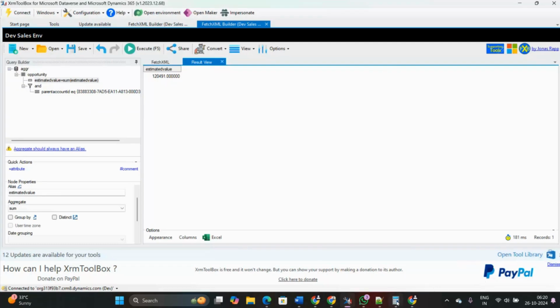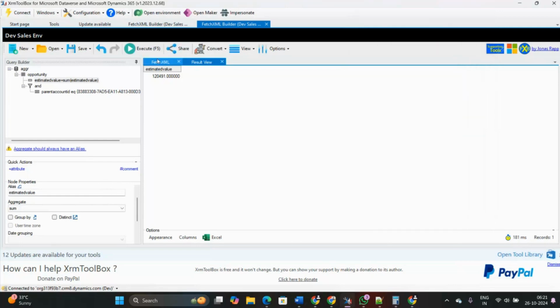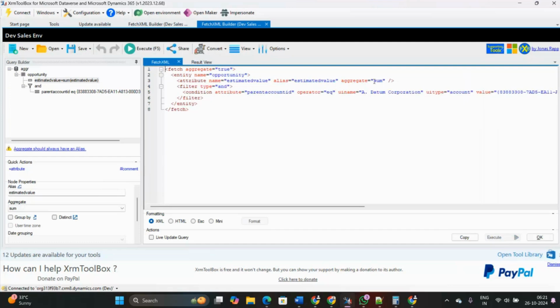So you can see here, we can compare with the calculator exactly what the final value is. We don't need to do any summation or any mathematical expression. So this is the lovely flavor of the FetchXML. Again, this is the output you are seeing on the left-hand side. Here in the FetchXML you can see aggregate equals sum, and the alias has been added automatically. These two things get added automatically. This is how you can get the sum.